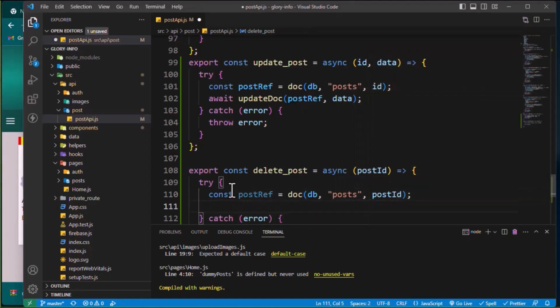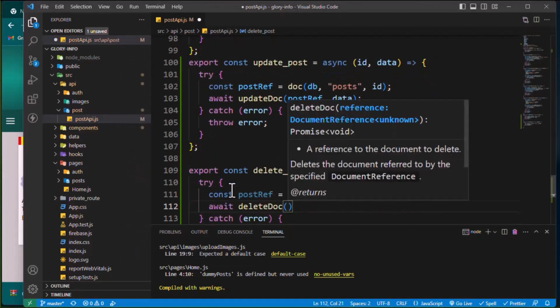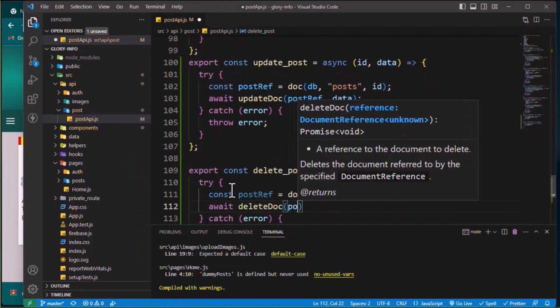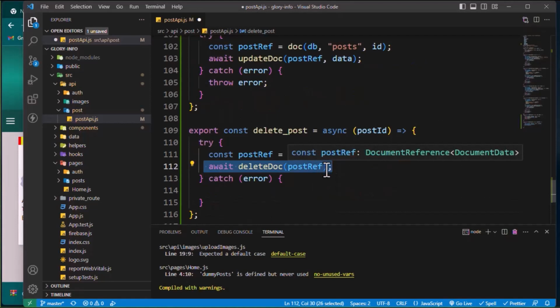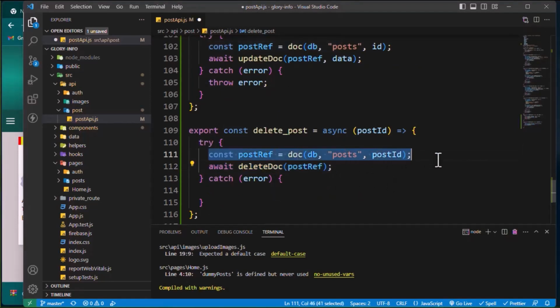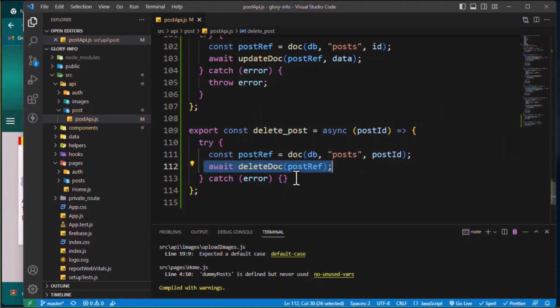All right, then after that, we say await deleteDoc that we also import from Firebase. Okay, and we'll say postRef, and we delete that. All right, so it is very simple. It's as simple as the update. So what we did here, we got the reference of the post by using db, posts, postId, and we delete that post using deleteDoc from Firebase Firestore. All right, and then we have completed deleting.